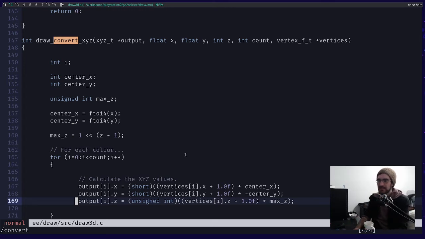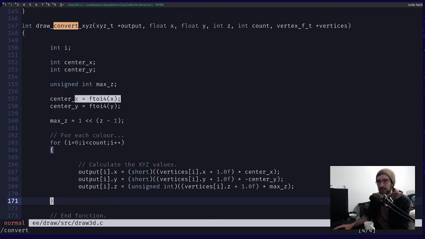Cool, so a list of vertices, we take a midpoint. Oh, this is kind of cool, right? It does the floating point conversion once. And then, I guess adding one floatifies the number, and then you multiply. This is cool, and it also uses inverted y.